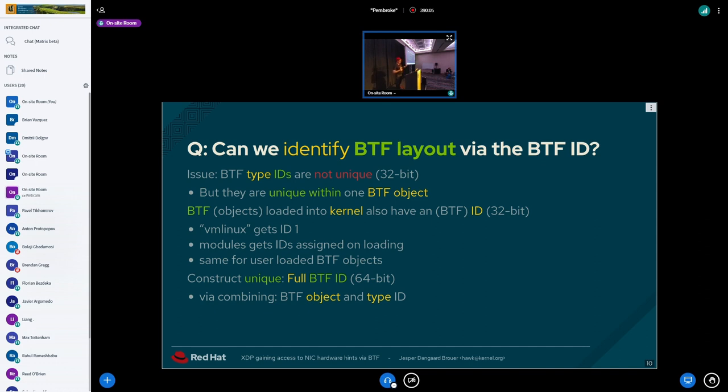So I explained before the type IDs I could look up. They're actually not unique because they will repeat again in different kernel modules and basically in different BTF objects. And I think you can also, from user space, load these local BTF or load other BTF in, that will also get an ID. vmlinux gets ID 1, and the modules get assigned dynamically when loading, and the same for user objects.